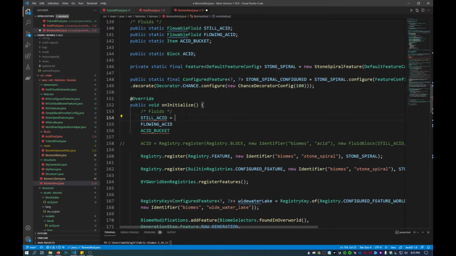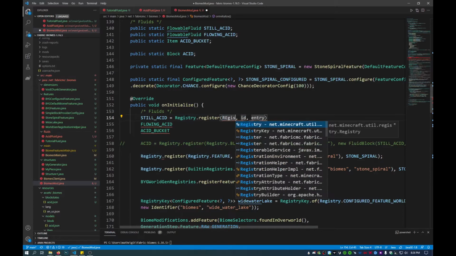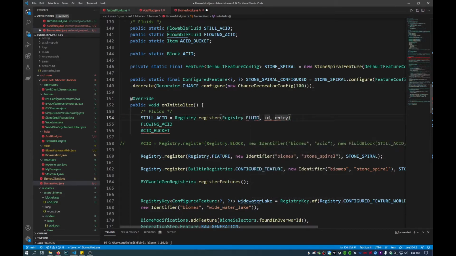So first off, it's our still fluid. So we'll do registry, register, and then we got a few things to register here. So it's the fluid, so it's registry, fluid, and then ID, so it's a new identifier. So it'd be the mod ID. You could do a couple ways. So you can do here, so my mod ID is biomes, so you can do that in brackets. And then the name of the actual fluid in the registry, so this is the mod ID.